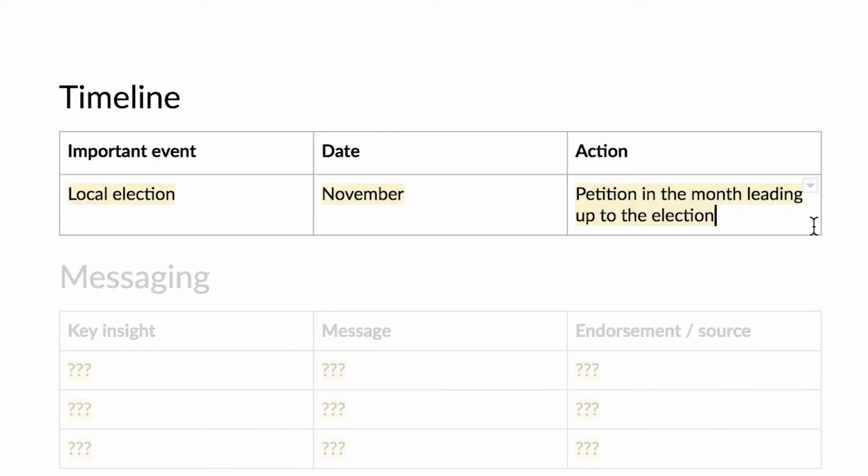Let's say that we've got a local election in November. We'd want to do our petition in the month leading up to that election so that we can make some noise about it.